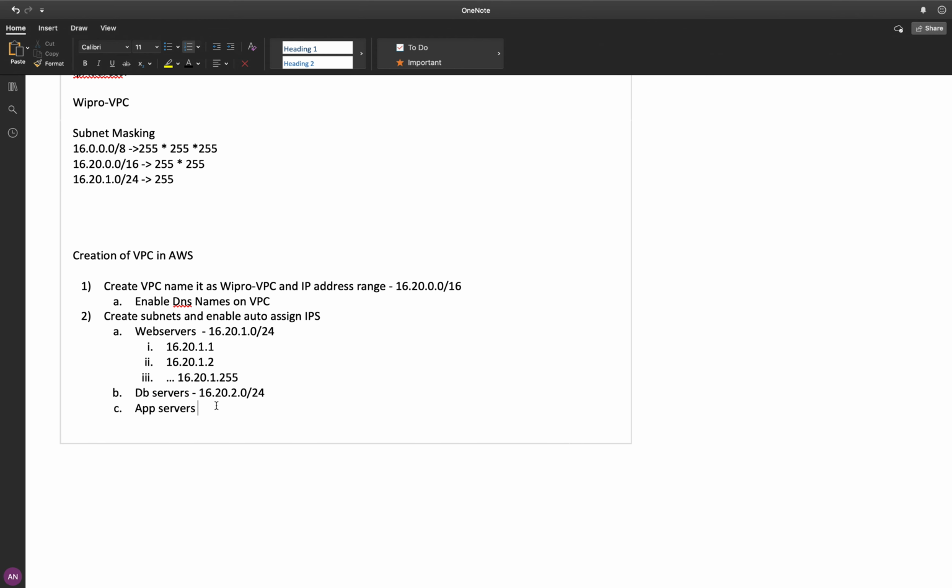And for app servers I want to give this range, /24. Are you clear as of now? You want to create the subnets for web servers, DB servers and app servers. This is the creation of subnets.